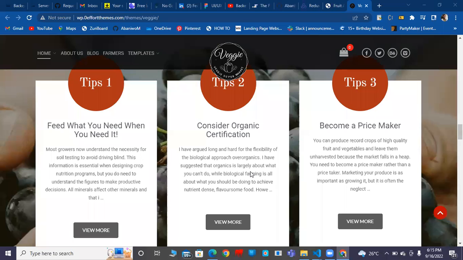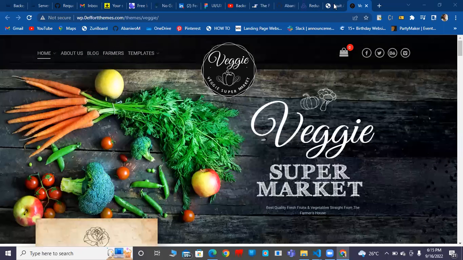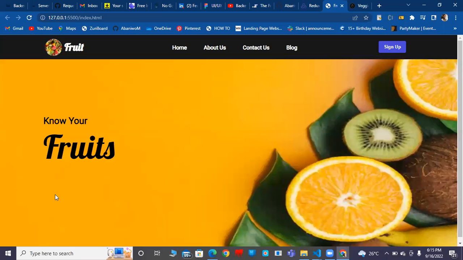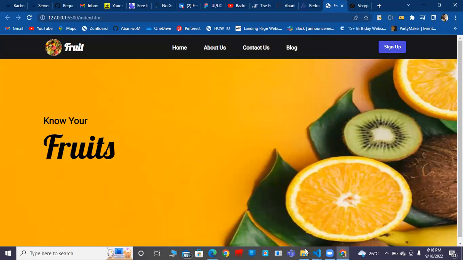So we are at this hero section that is here. We've done the header and we've done this part. We just want to add some more text. You see how they describe it as veggie supermarket, then a little description, best quality fresh food. So we'll add a little description below this to tell the users what the site's about. I think we can increase this font size a bit. Yeah, let's increase it a bit.